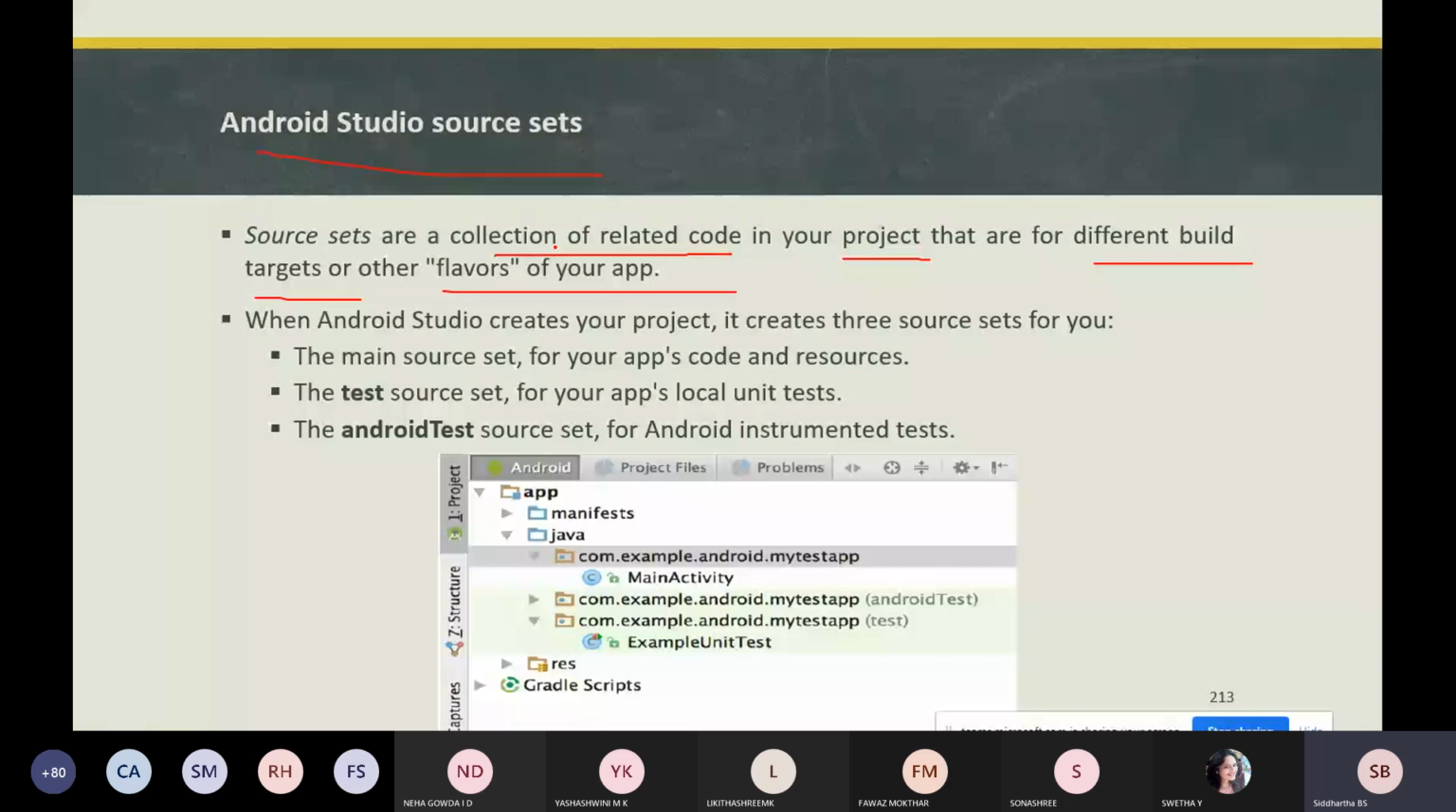When Android Studio creates your project, as soon as it creates a project, it creates three source sets by default. The first is the main source set, then the test source set, and the Android test source set. The main source set is for the app's code and resources.